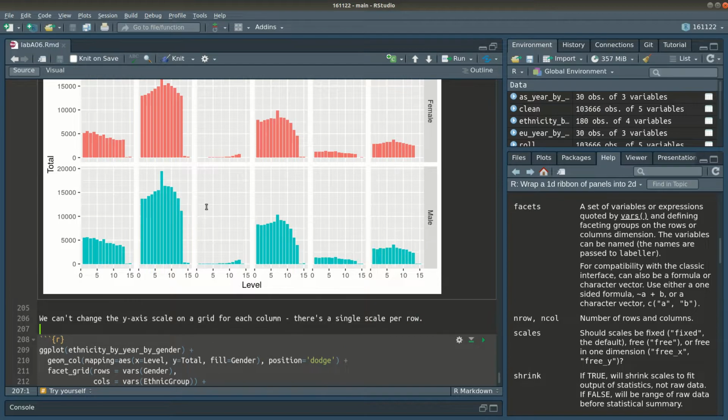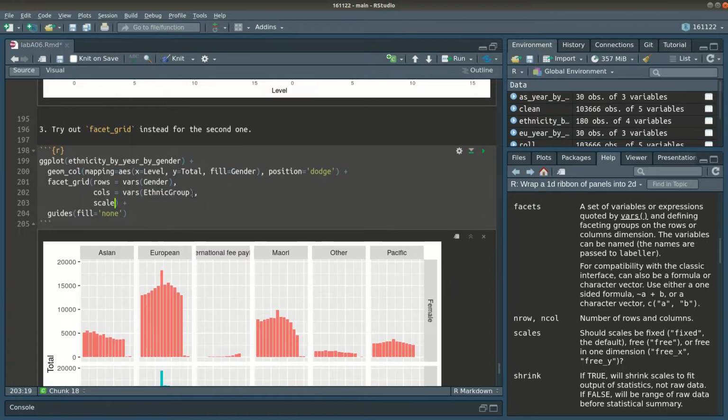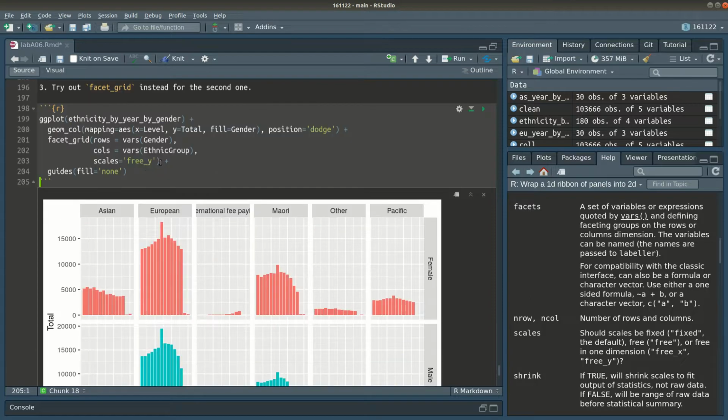So you can specify scales equals free x, for example, free y, but all that will do is very slightly alter the scales of each row, right? So only very slightly here because the scales have been defined by the height of the European. And because there's slightly fewer females than males, that's why the scale here is slightly different to the males, right? But it doesn't solve the problem of different scales across the different columns.